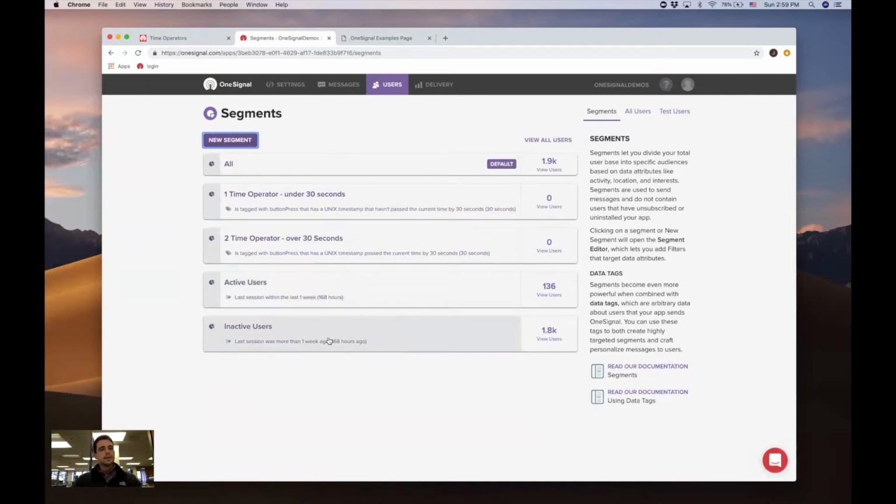Both of these filters are available on our free plan, so you can go ahead and start using them as long as you're subscribing users properly. But where it gets interesting is on our paid plan, where we provide a way to track how long a tag has been added to a user.